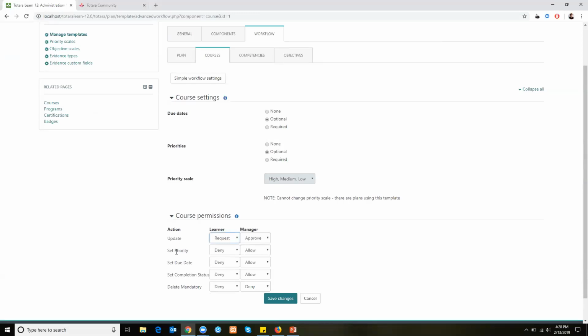Do we allow people to set the priority, the due date, the completion status? So again, I don't allow my learners to mark their courses complete. I have also seen businesses that don't allow managers to mark courses complete if there's automated course completion rules, because they don't want someone to mark someone complete for something just because they want to check off a box, and move them through their training. Like we want to make sure they actually completed it. And then who can delete mandatory items? So this refers to when I am adding competencies with linked coursework, are people allowed to delete those courses deemed mandatory for competency completion?